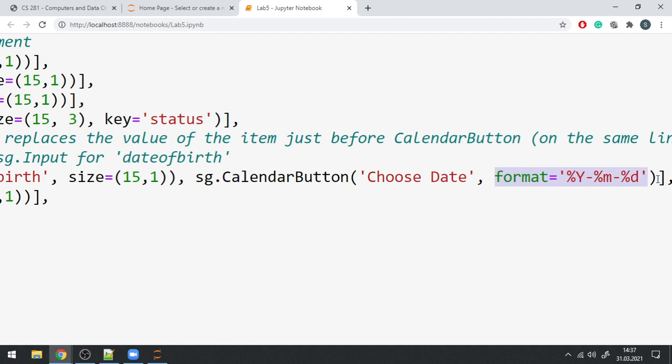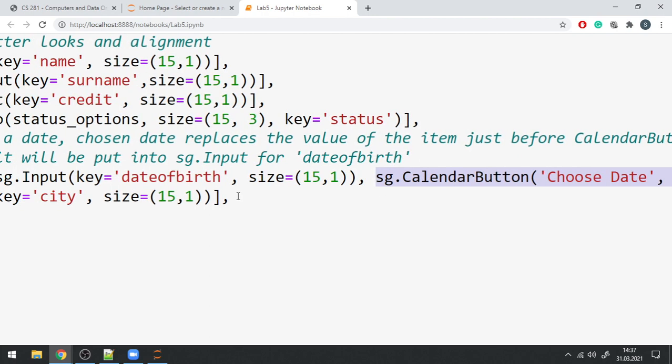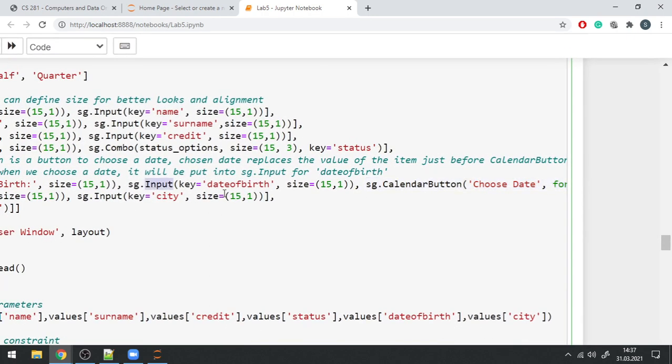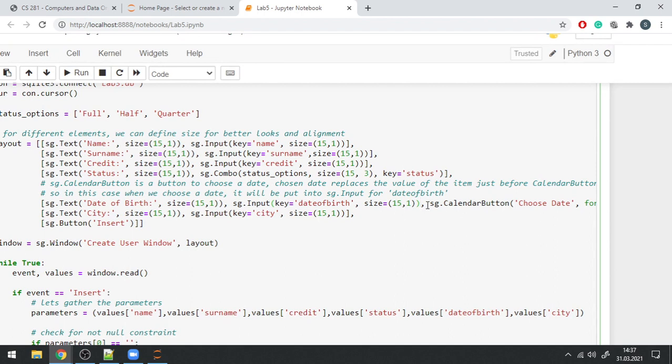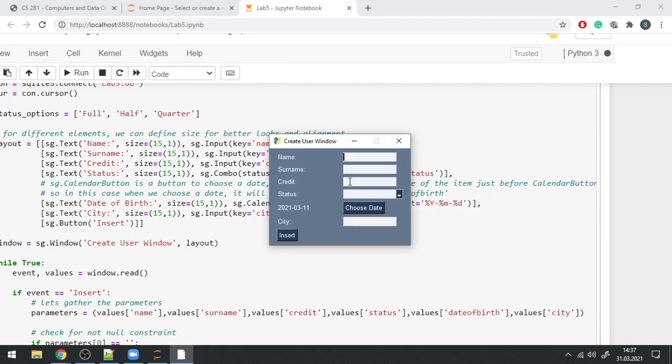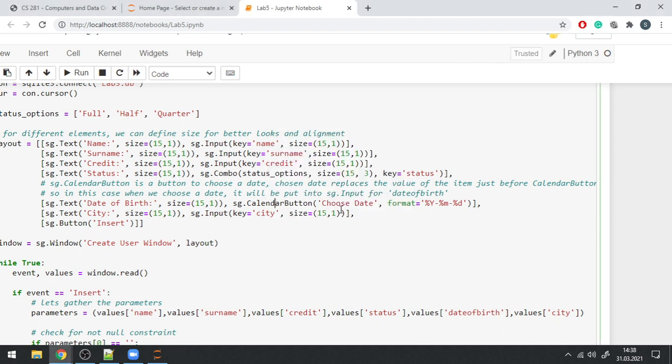So you can just reuse this calendar button. Whenever the user chooses some dates from the calendar, it's going to replace this item's value. It is the item that's just before our calendar button. For example, in the case that we did not have an input part there, then this is going to actually replace my text, which is not very meaningful. That's why we just included an input just before the calendar button.